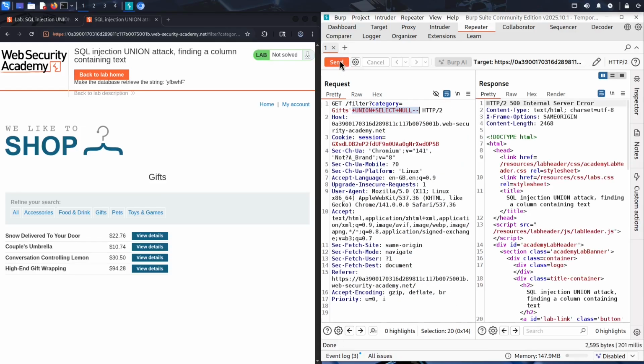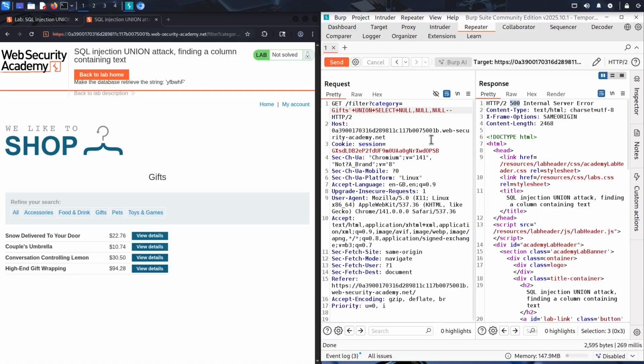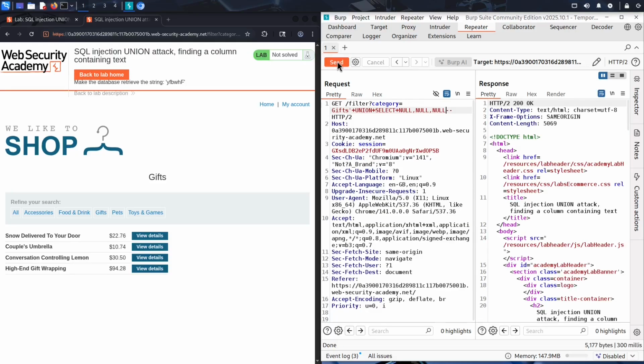The server returns a 500 error, so I'll keep adding null placeholders, separated by commas, until the query executes successfully. When the response changes to 200, I know the number of nulls equals the number of columns. In this case, 3 null values produced a 200 response, so the query returns 3 columns.